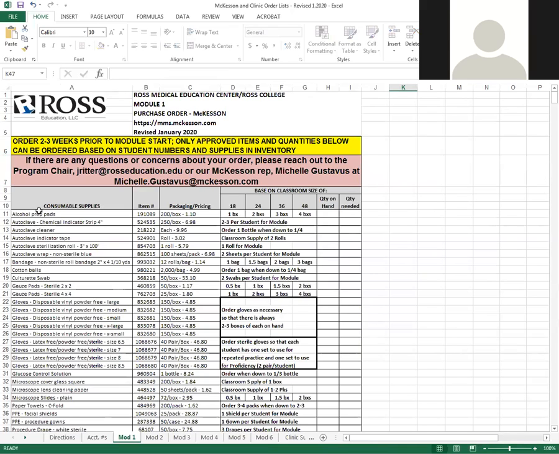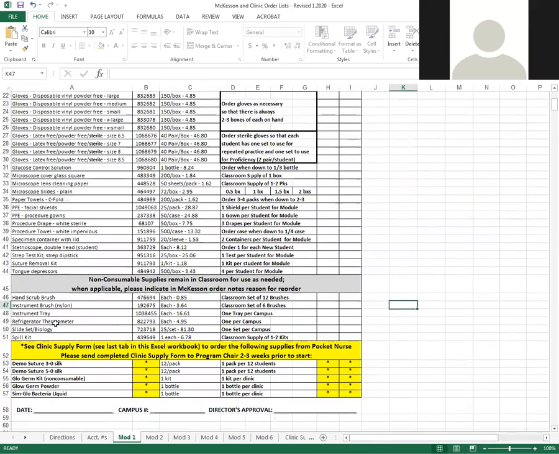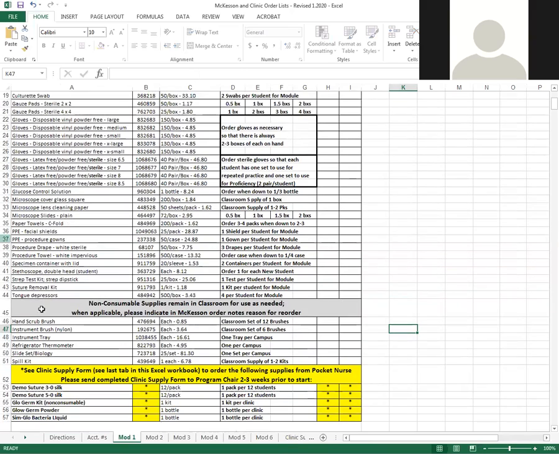So first thing is this column is your consumable supplies. So these are supplies that you're going to be using up during that module. Then you have your non-consumable supplies. So these are supplies that you will be using over and over again. So how do you know when those need to be replaced? Well, one, when they're not working any longer, or two, they look icky and you need to get some new ones. And then underneath that, these are supplies that we will find on the very last tab of our sheet to order from specific vendors that are not McKesson. So all of these are from McKesson.